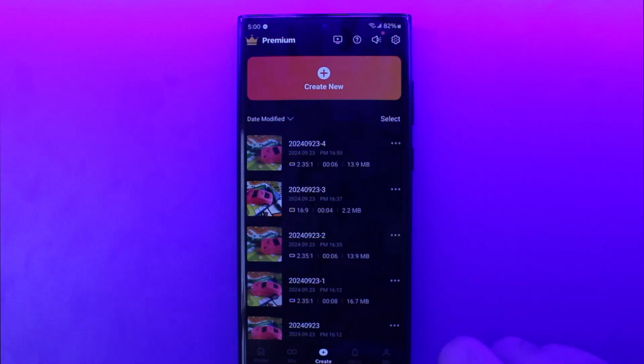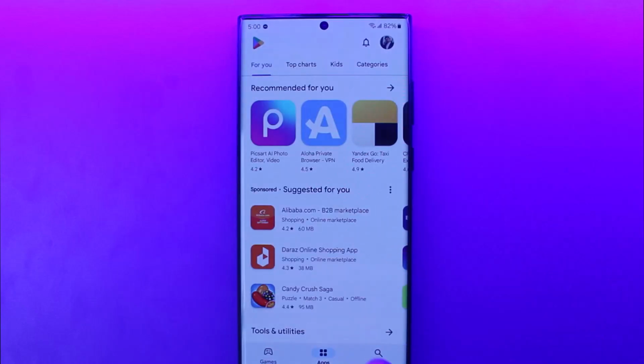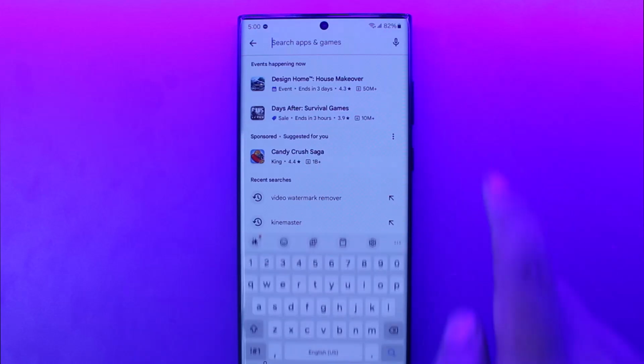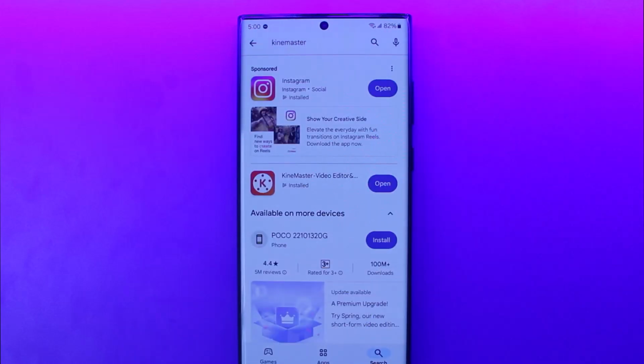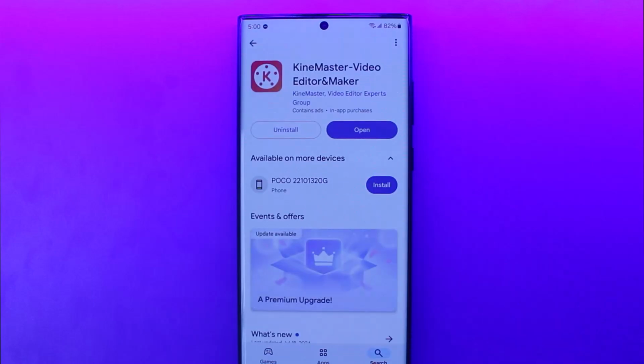In order to download Kinemaster, you can simply head over to your Play Store or App Store, depending on the device that you are on, whether Android or iOS respectively. Then you can search for Kinemaster in the search bar and you can see the Kinemaster app right here.